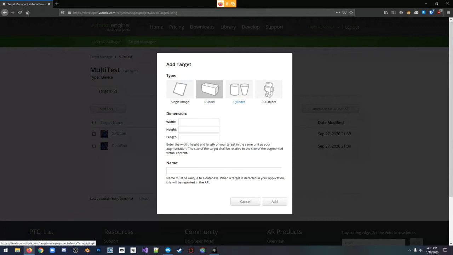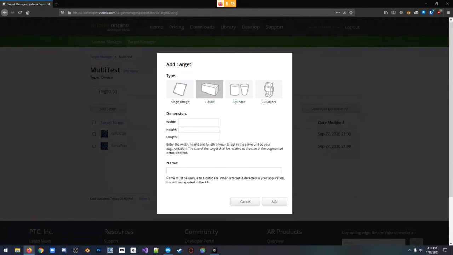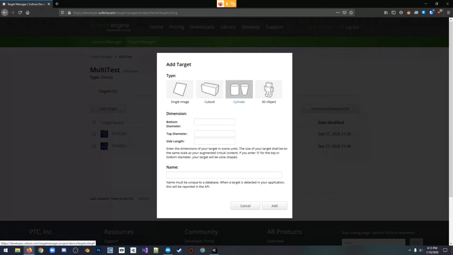Again, you need the dimensions so that you can actually get started with adding the image targets to each side of the shape. So with cuboid, you're going to have to provide the width, the height, and the length of the box. Length, in this case, is referring to the depth of the box object itself.